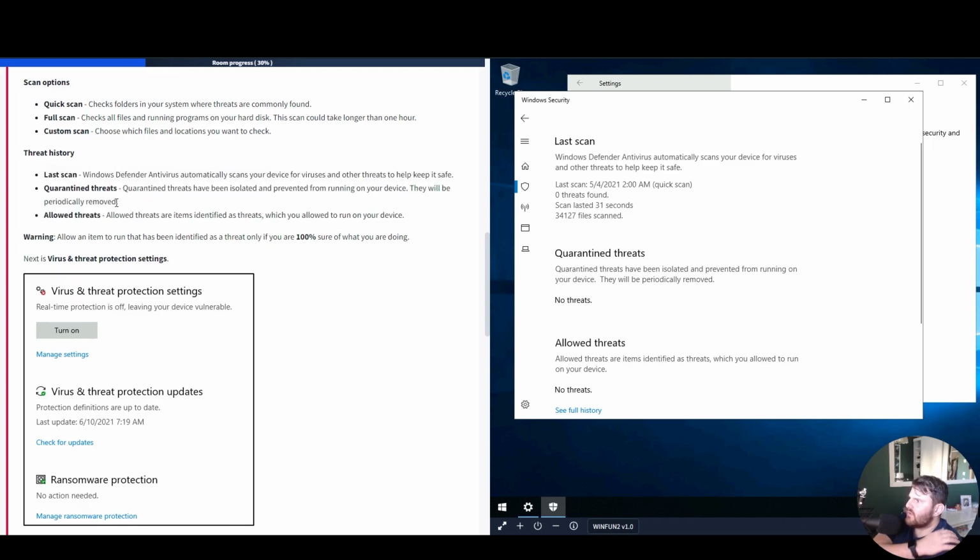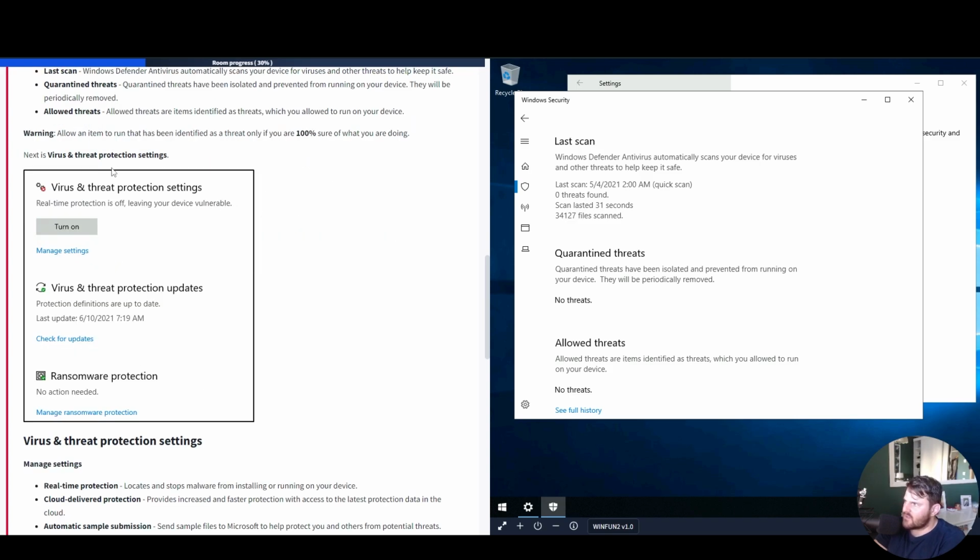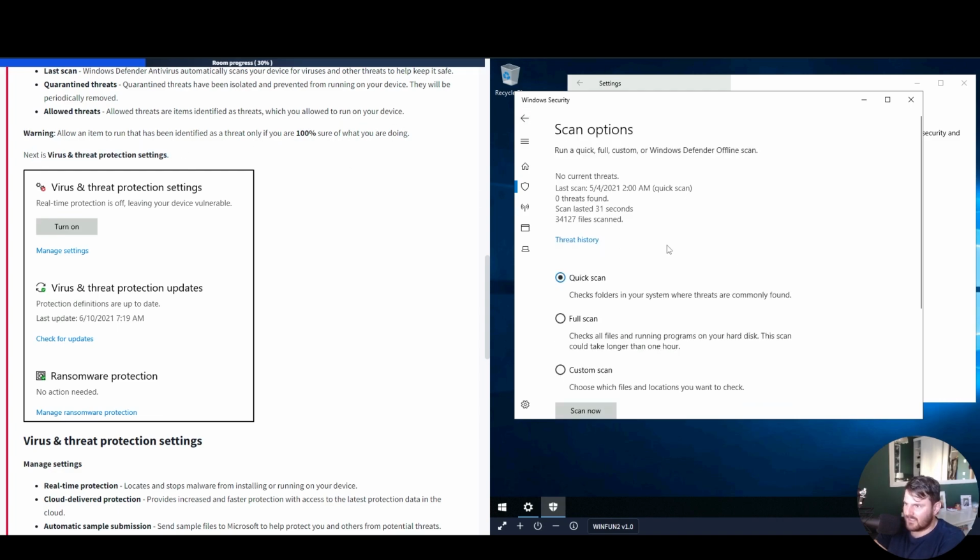Quarantined threats have been isolated and prevented from running on your device. They will be periodically removed. Allowed threats are items identified as threats which are allowed to run on your device. Warning: allow an item to run that has been identified as a threat only if you are 100% sure of what you are doing. Next is virus and threat protection settings.